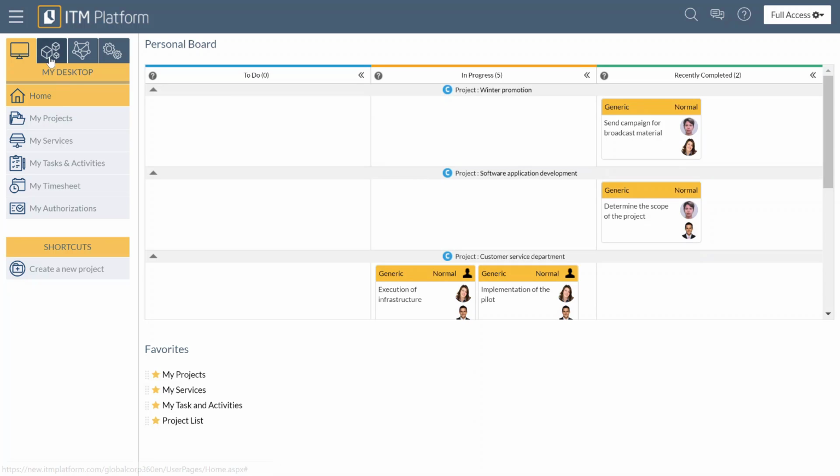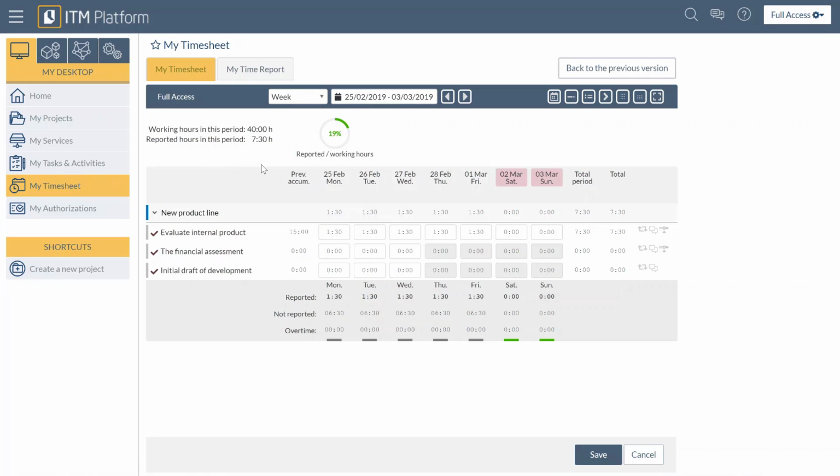In today's demonstration, I'll mainly want to focus on some of the management features, but I'll just take you through a couple of the desktop ones, for example the timesheet. So this is the timesheet. This is where users can enter hours and report hours for particular tasks.